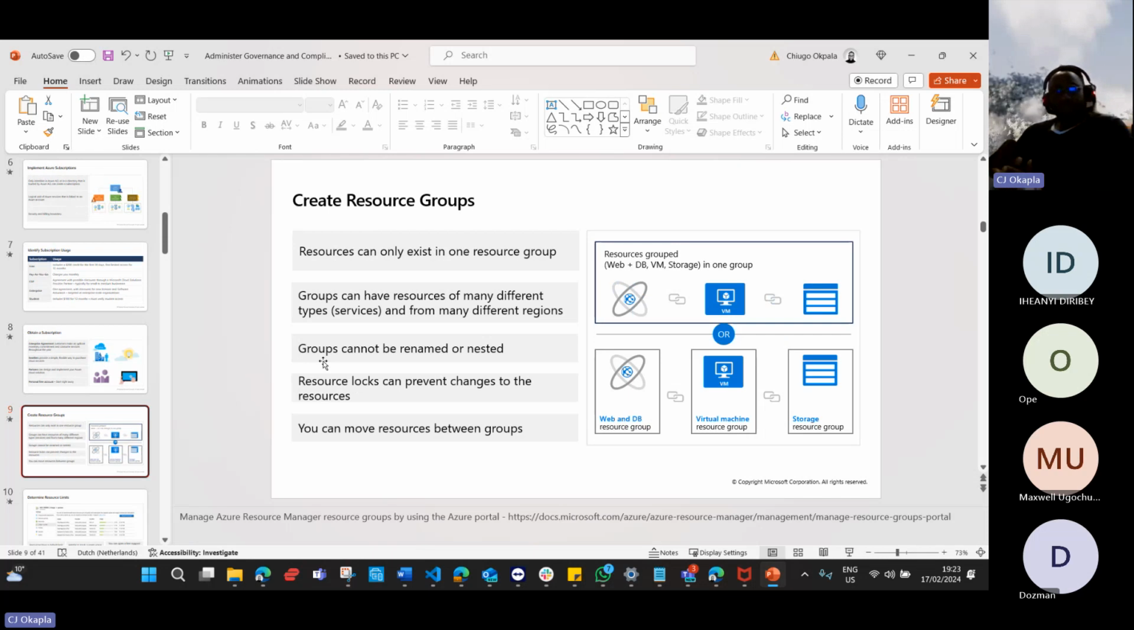So the next one is looking at how to create resource groups. A resource can only exist in a resource group. This is for administrative and logical management of resources, to track where resources are, and then the grouping of it. So groups can have resources of many different types, services, and in different regions. Groups can also be renamed or nested. Resource locks can prevent changes to resources, so you can put a resource lock to prevent someone from making changes to a resource. You can also move resources between groups as well.